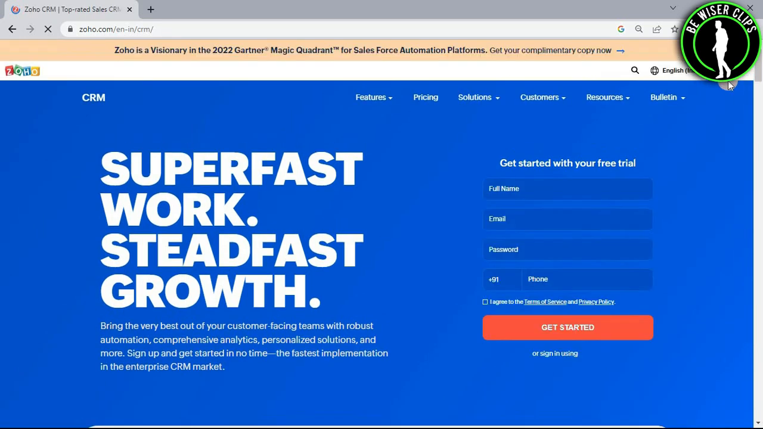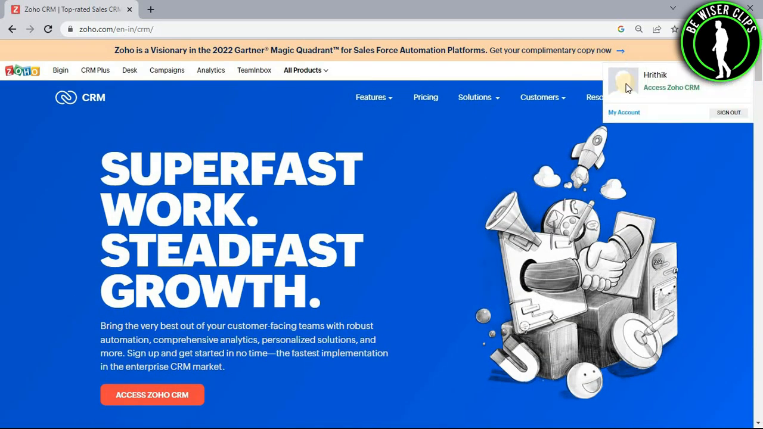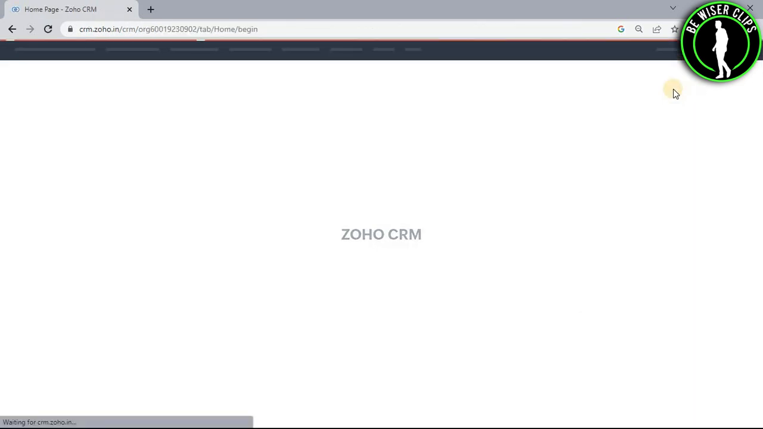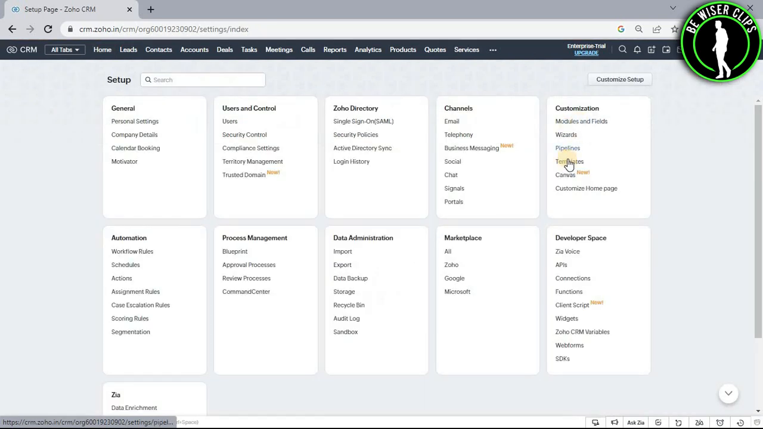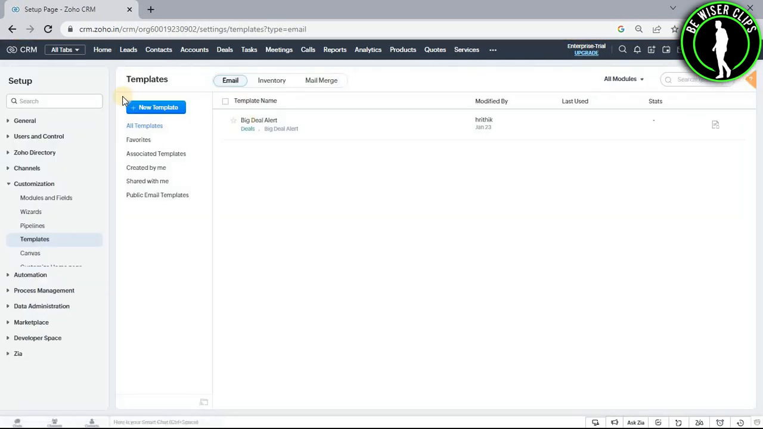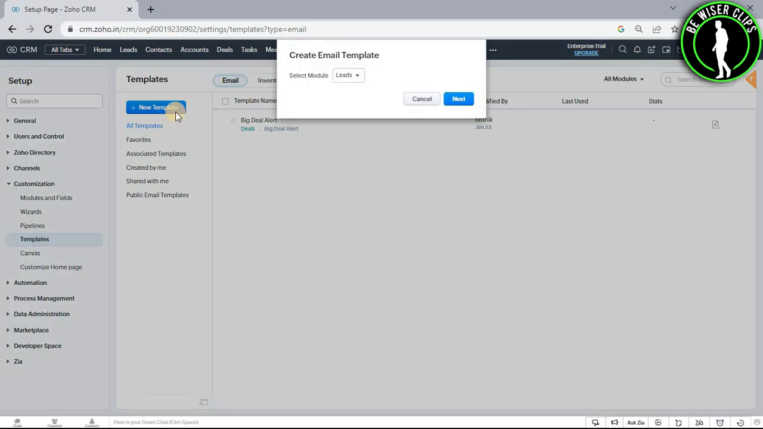and log into your account right here, and then select your profile picture and then select access Zoho CRM. Now choose this settings icon, go with templates, select this button right here called new template, and now select your module.